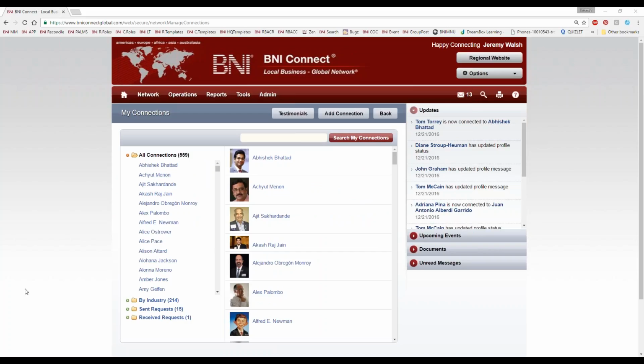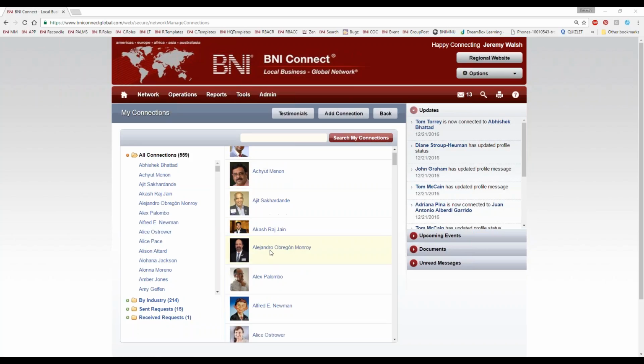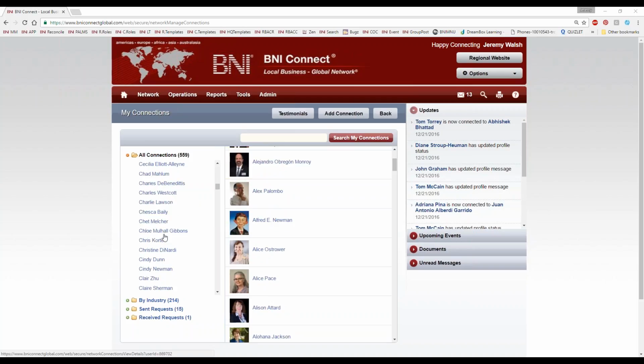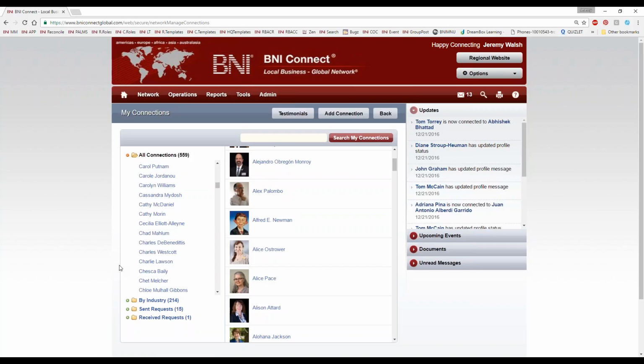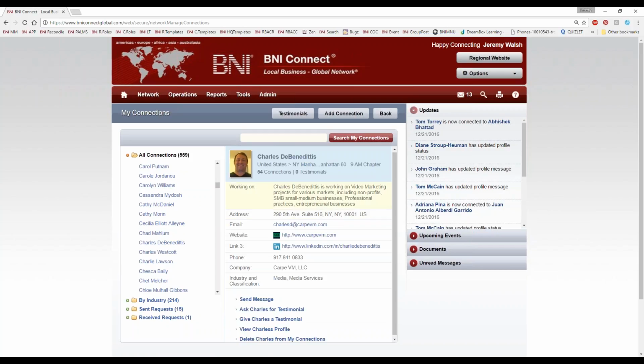So once I'm here, this is pretty straightforward. It just lists all of your connections here on the left-hand side, and there are really the contact cards on the right-hand side. So I can click on somebody's name on either side here. Let's say Charles. And this will open up basically the contact card for Charles. So I can see Charles is here from New York, Manhattan. I have his email address and his regular address and his websites and his LinkedIn profile.